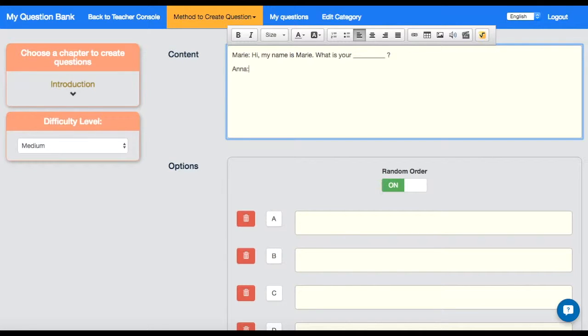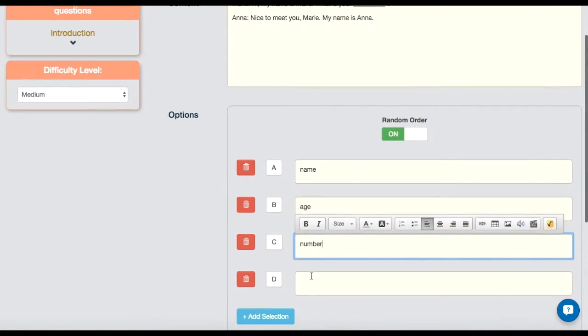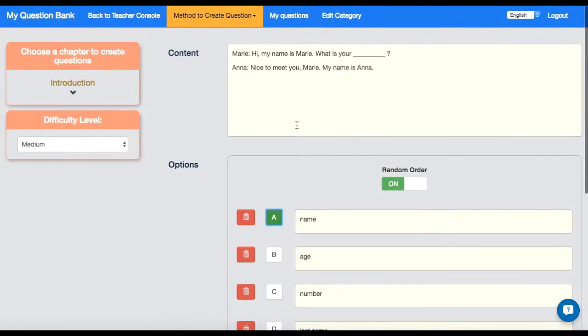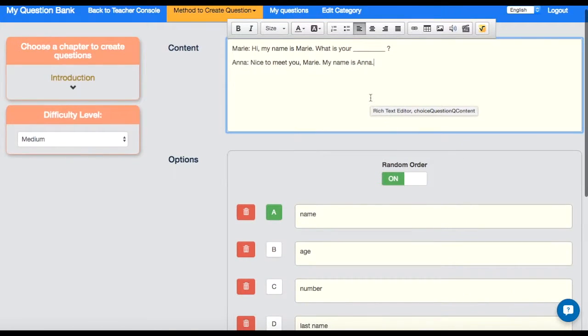Enter the answer options. You don't have to use 4 answer options. You can add more or get rid of some. Mark the correct answer by clicking on that letter. And then if you want to, you can always add multimedia items. You can add videos, pictures, audio, or mathematical formulas to make your questions exactly look like you wish them to.